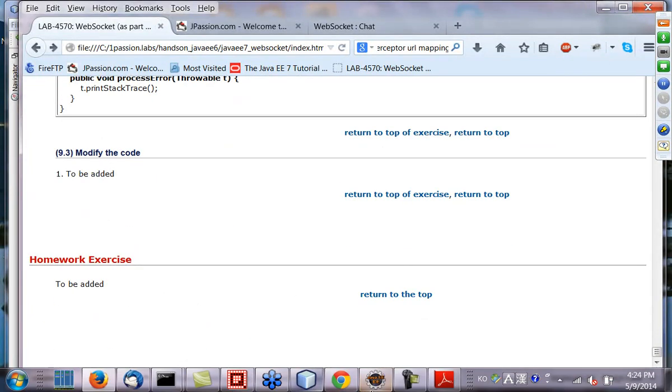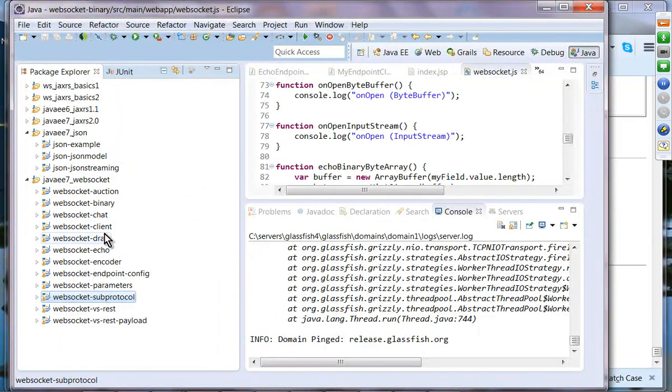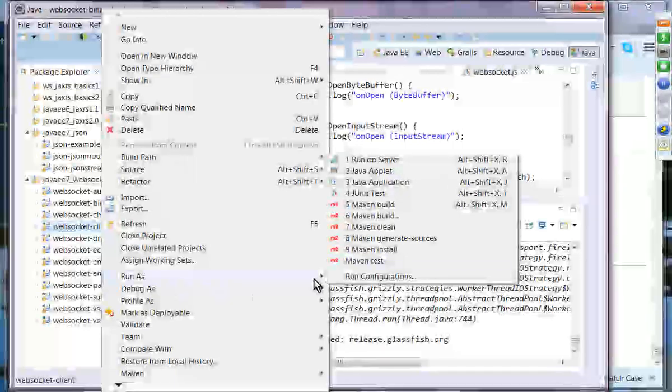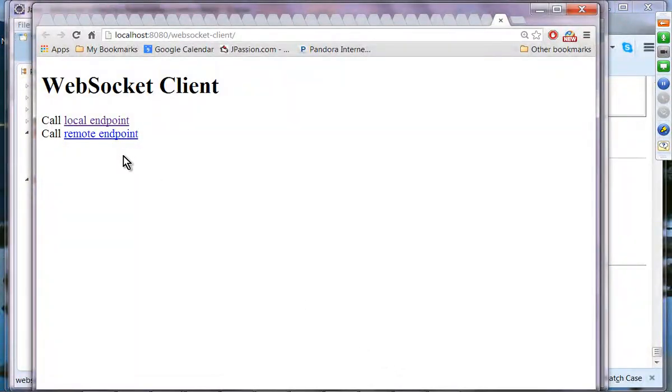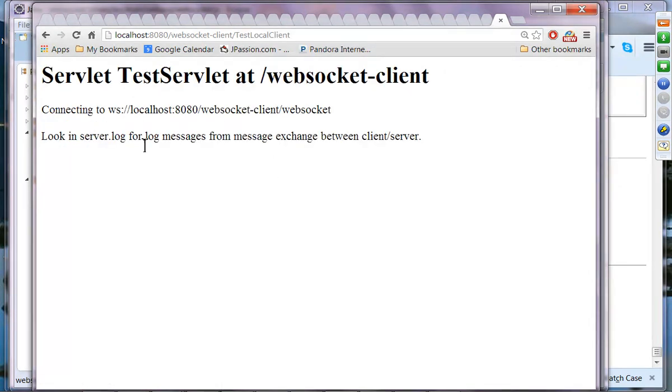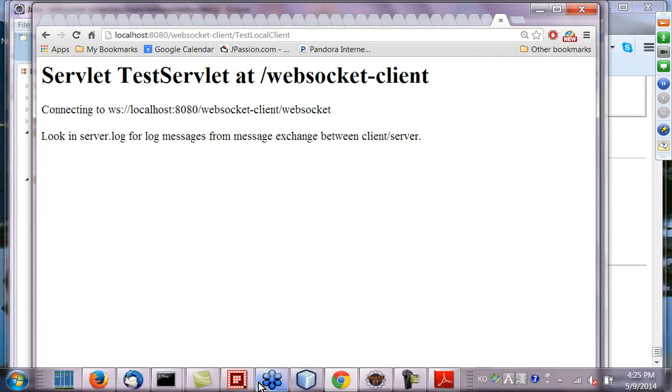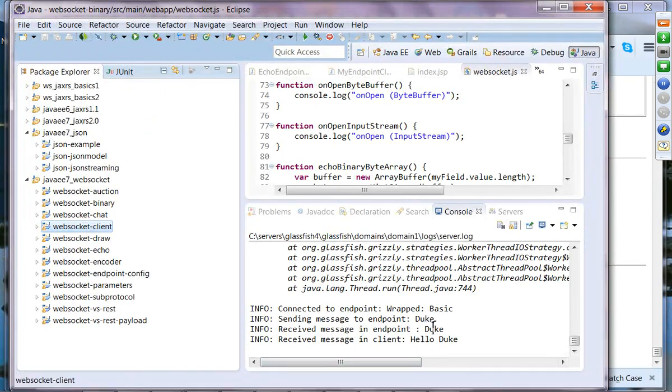Okay, so let's run the client side. This is the web application running on the server. So you can use the remote endpoint that is sending to WebLogic, the websocket.org echo HTML, and this one is talking to your local endpoint. So I'm going to try this one. And then you can see in the server log the messages exchanged between client and server. So you can certainly find out these are the messages.